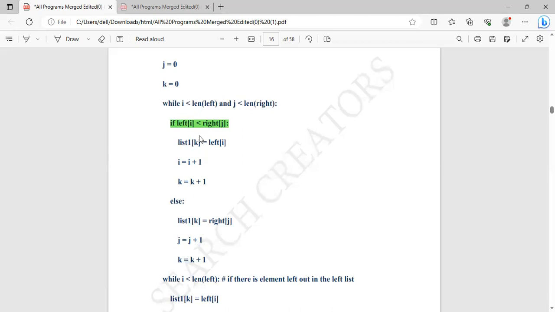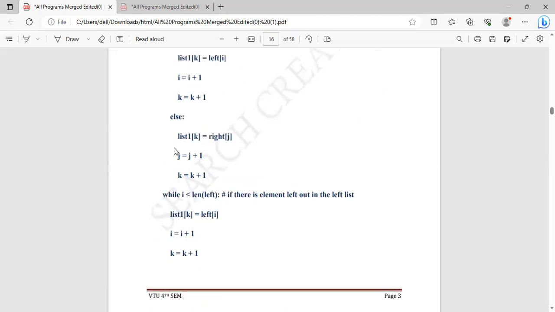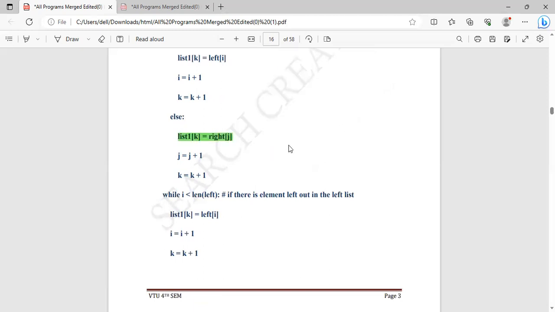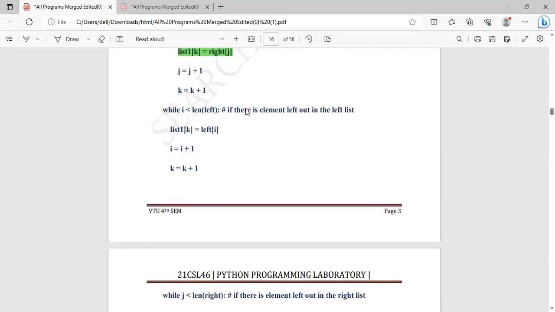Else, if the left value is not smaller than the right value, if the right value is smaller, what we have to do is put the value of k as the right one. Because right is smaller than left, obviously the smaller will be displayed. Obviously, it will be put into k because we are going to print the k value. Next, here we are making use of j. So j is being incremented, and in a similar manner, k is being incremented. All right, these conditions are done.